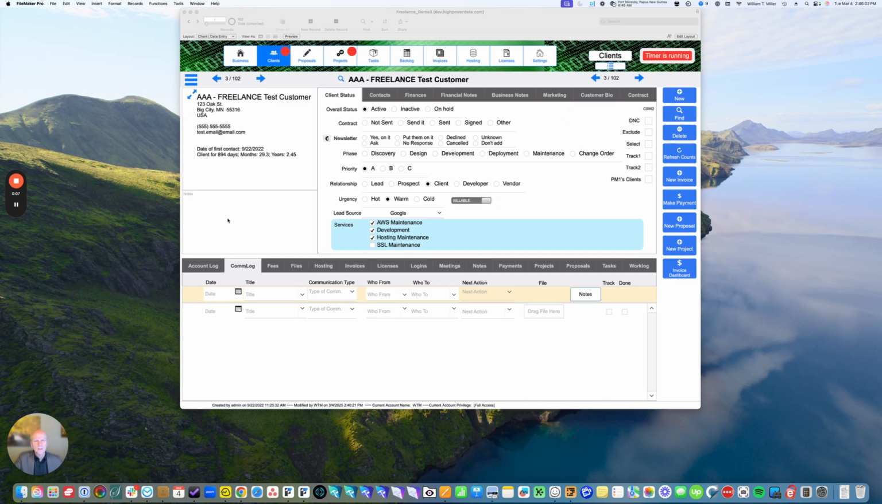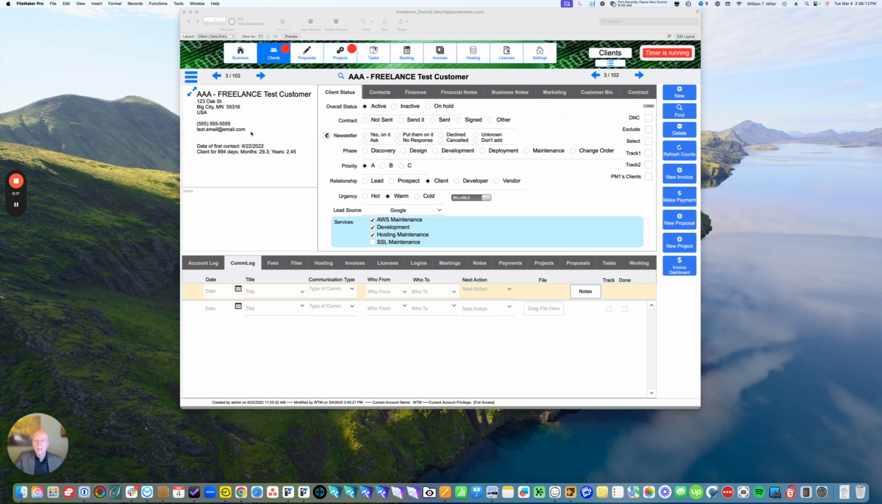We're going to show you how to use the freelance software, which is included as part of your subscription as a subscriber to the coaching network. So we're in the freelance demo right now, and we're looking at the AAA freelance test customer, as you can see. We are going to move from the client screen, which we've already covered in a previous video, and we're going to move over to proposals now.